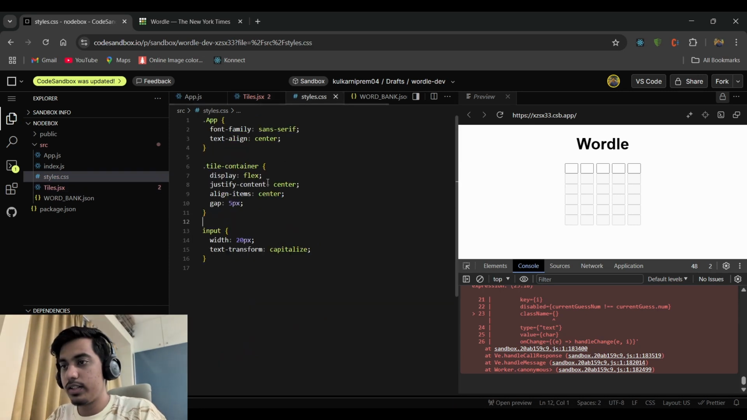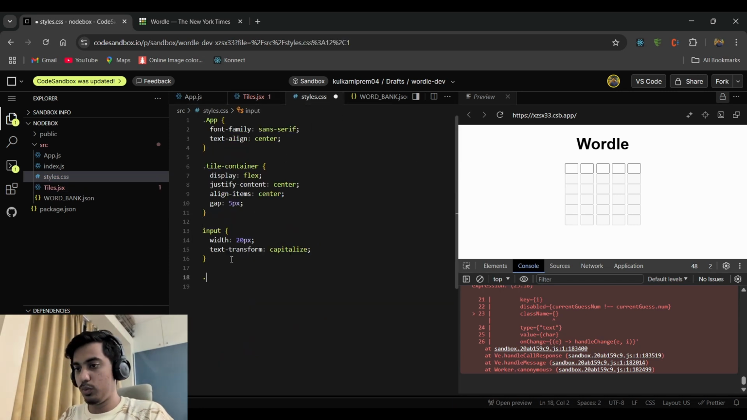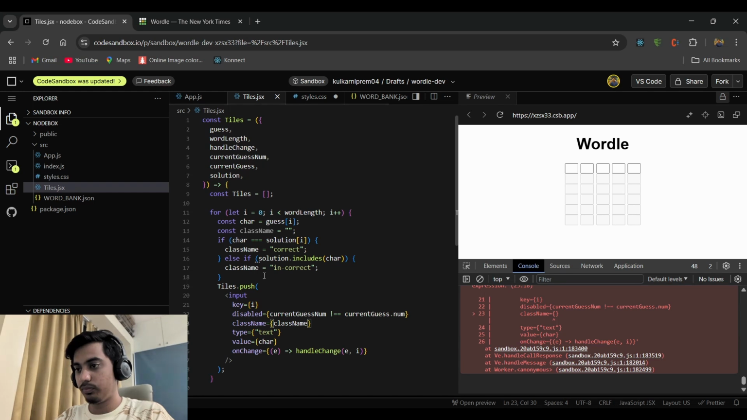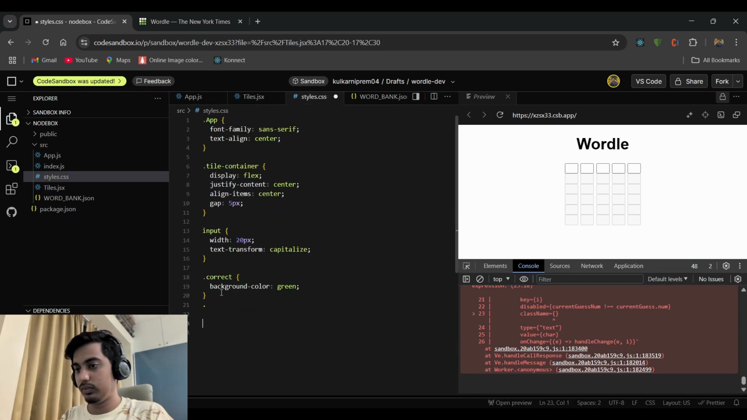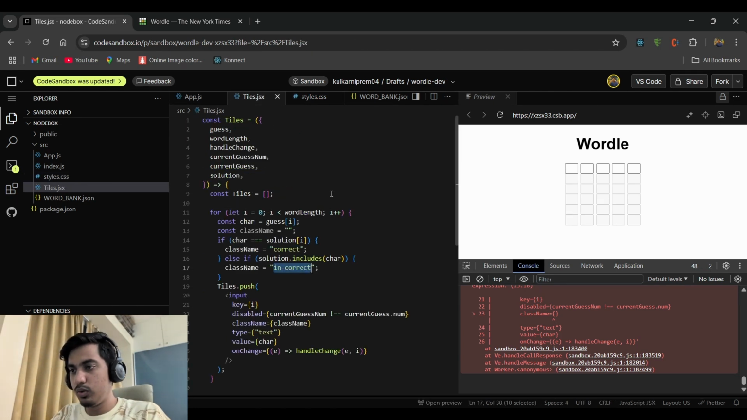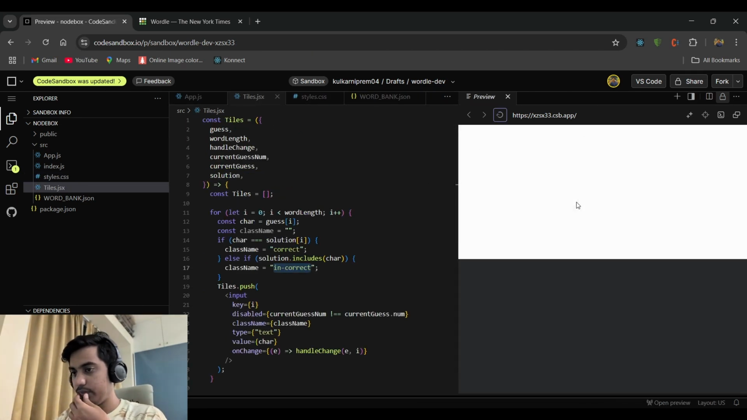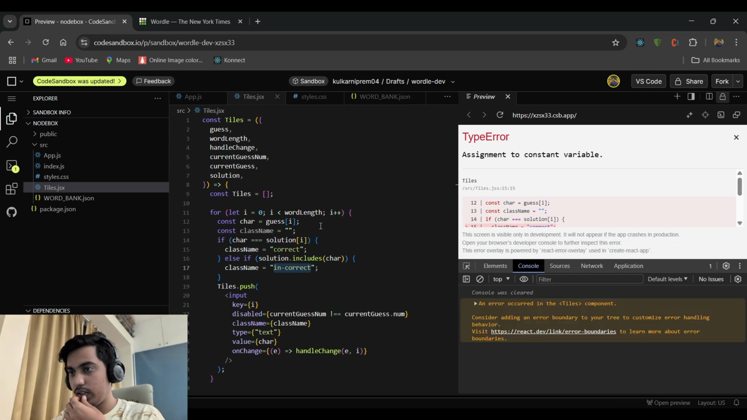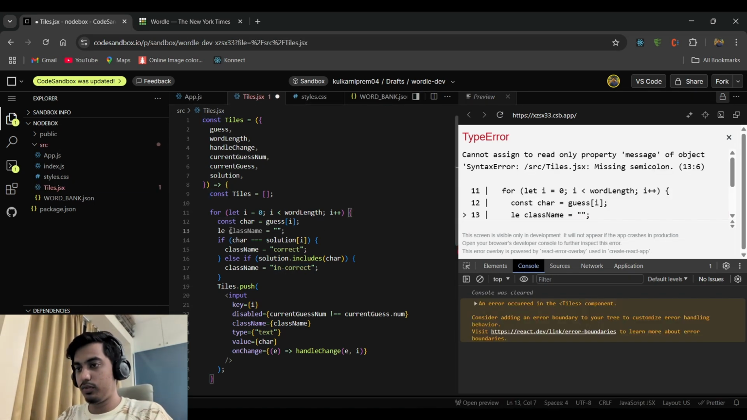Now we're going to go into the styles.css and style these two class names. Correct will be background color green, and incorrect will be background color yellow. Let's just see if this works. Okay, this should be let instead of const.